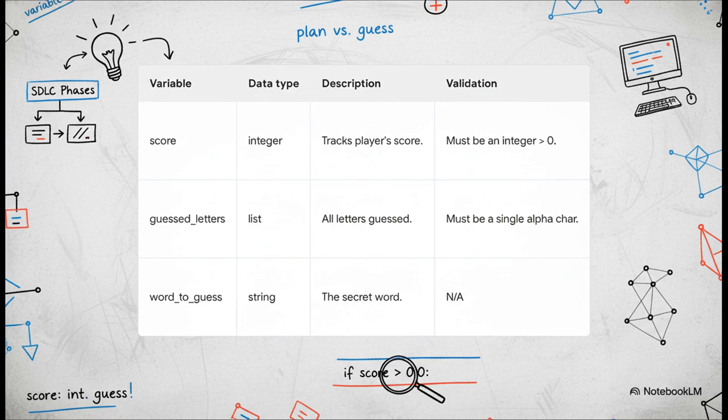For every important variable, like score or guessed_letters, you have to define its data type, write a clear description of what it does, and list any validation rules. For example, score is an integer, and it must be greater than 0. See, this is the kind of detail that separates a guess from a properly engineered plan.